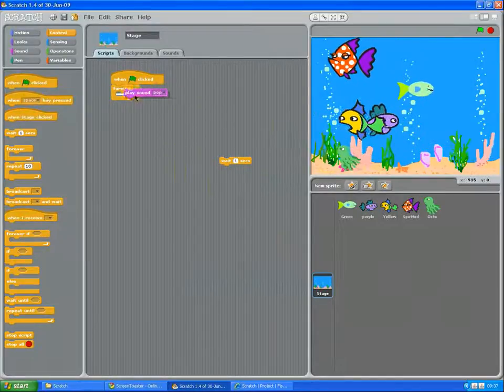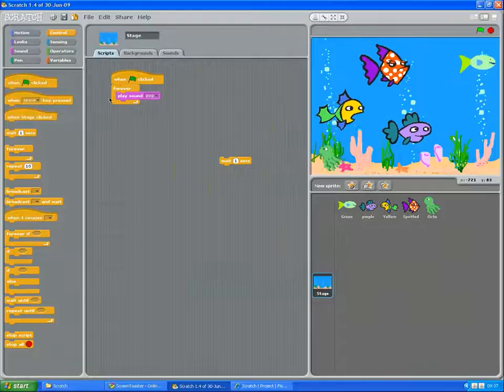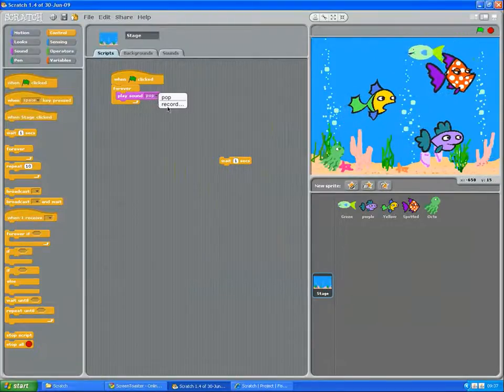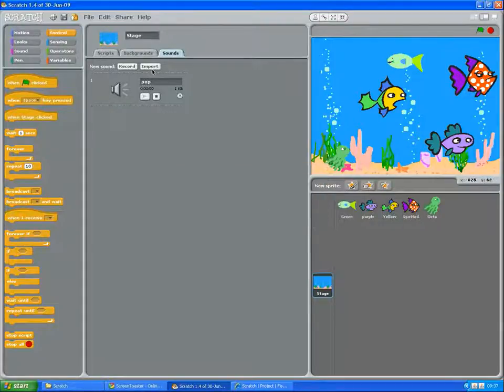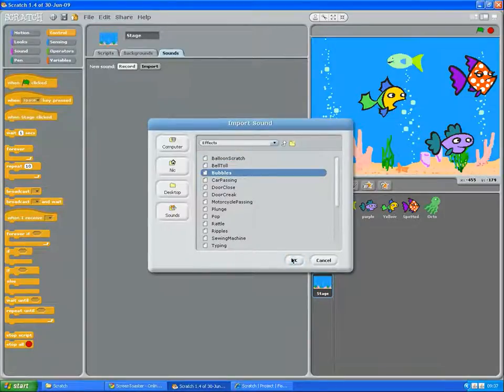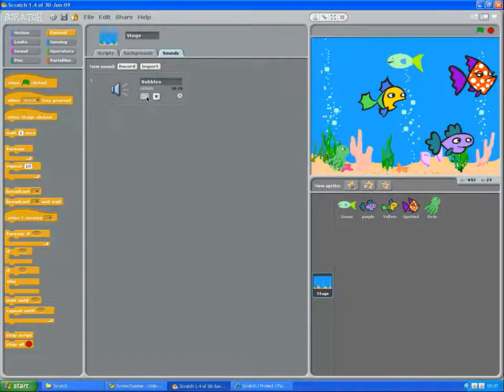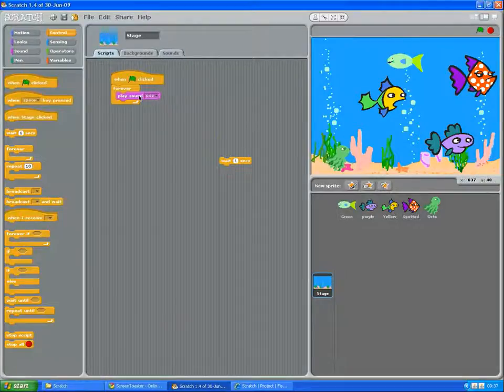If I just click on this, I'm going to whack it in there. At the minute, this is going to be set to play this sound forever. I don't want pop, I want something else. I clicked on record, but literally I just want a sound. I don't want pop. I'm going to import bubbles. And if I play it, you should be able to hear it. It's 4 seconds long.